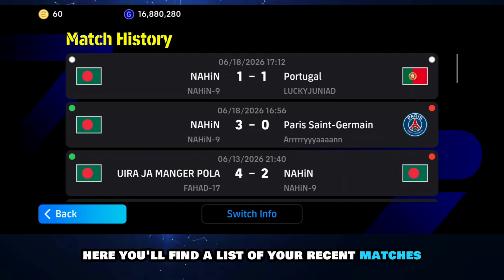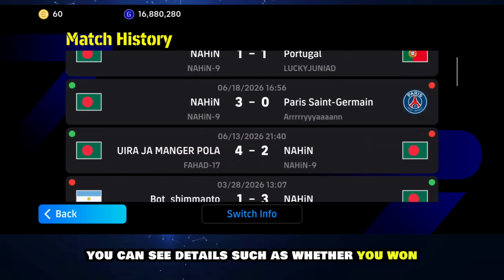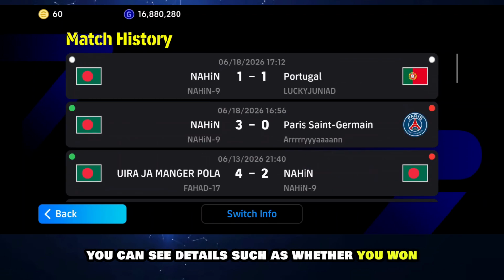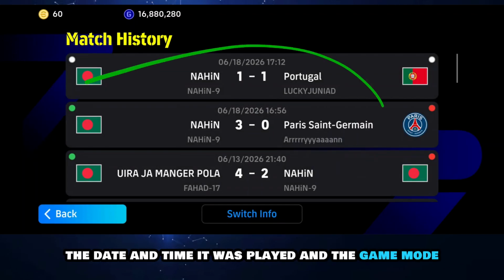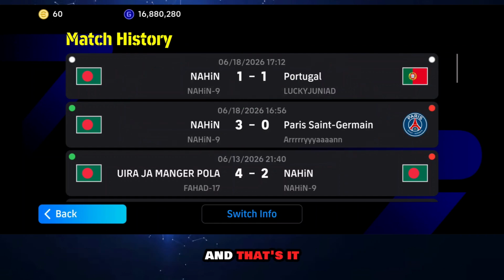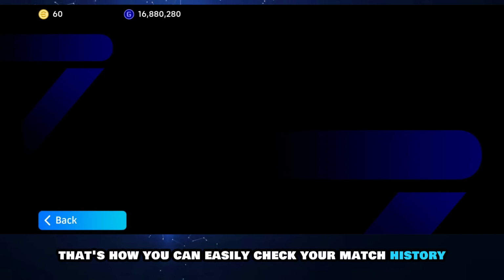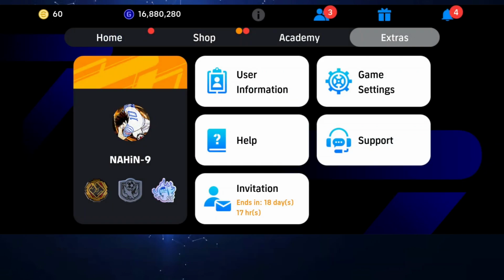Here you'll find a list of your recent matches. You can see details such as whether you won, lost, or drew the match, the final score, the date and time it was played, and the game mode. And that's it. That's how you can easily check your match history in eFootball.